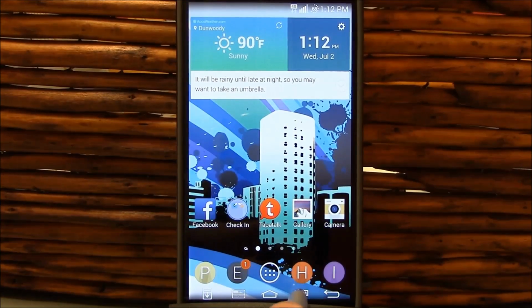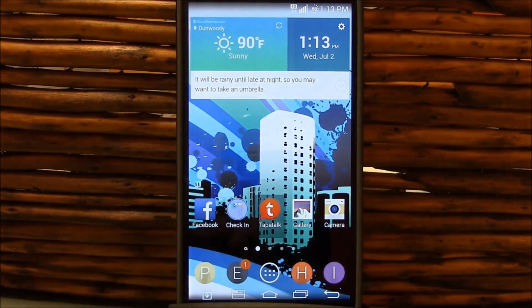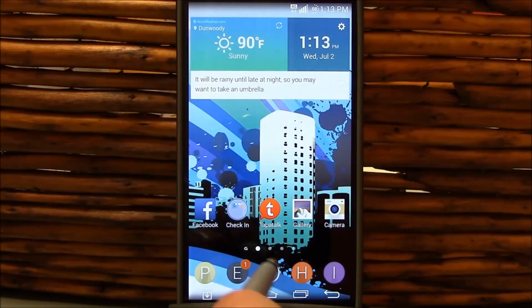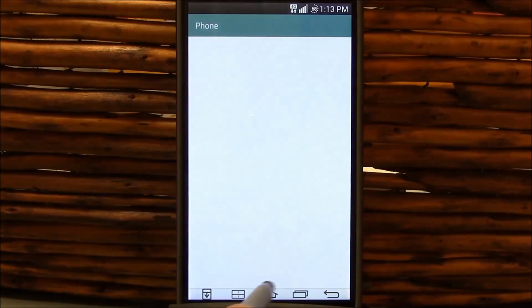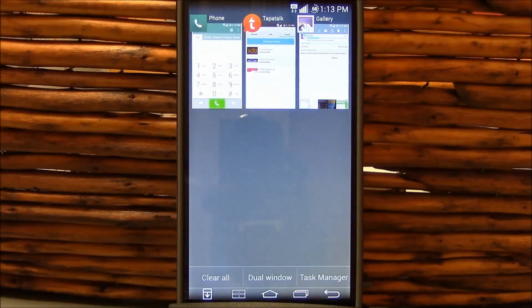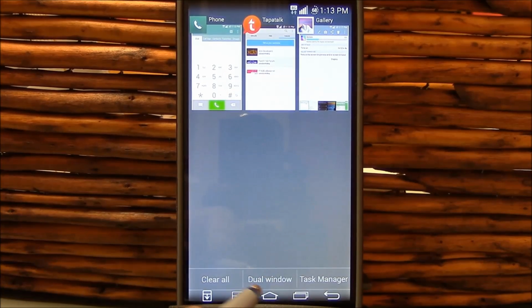One thing I want to show you is the multitasking. Of course, let's open a few more things here. You are presented with the newer multitasking method. When we go to recents, you have your preview here, which is an actual preview of what the app is currently opened at. You can do a couple things here. You can clear all. You can go to your task manager.